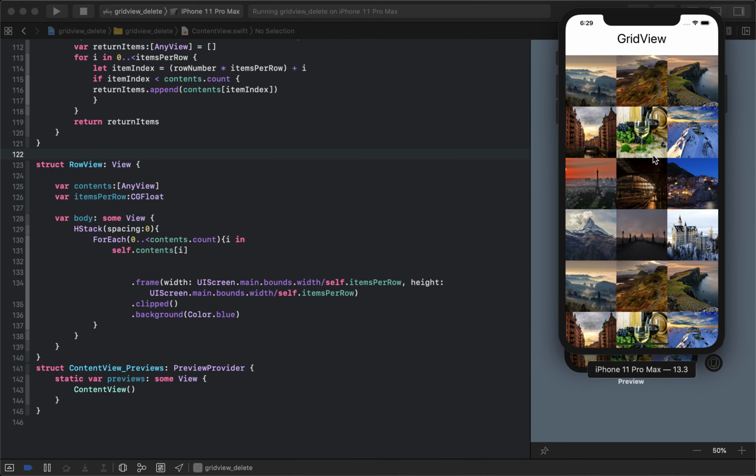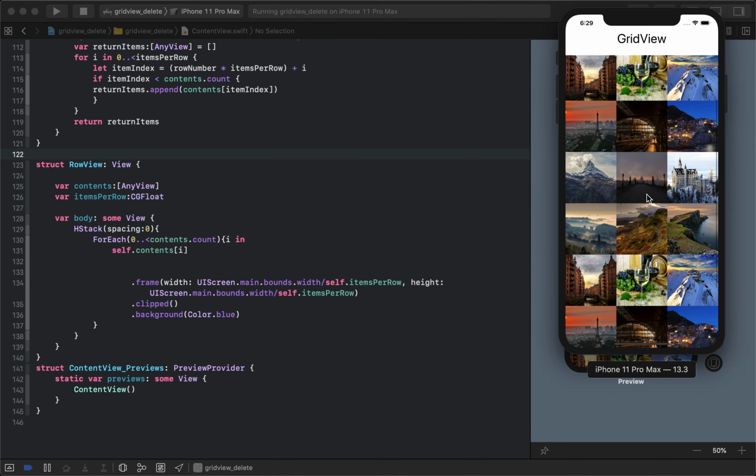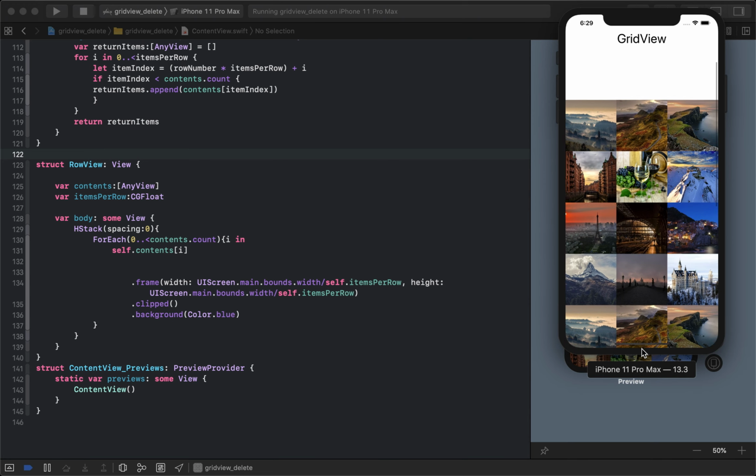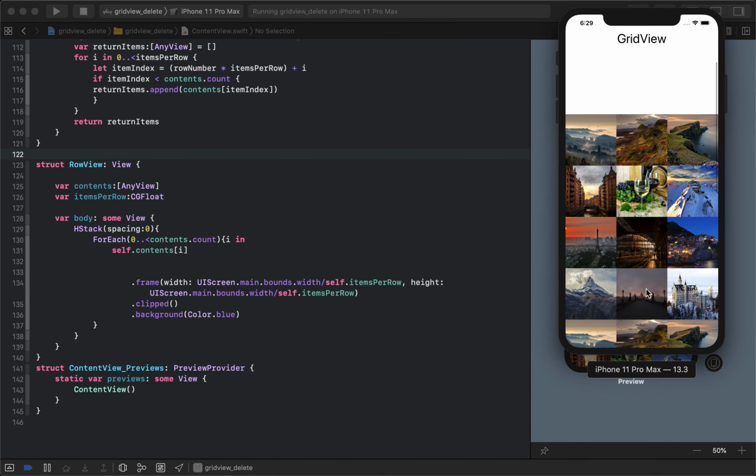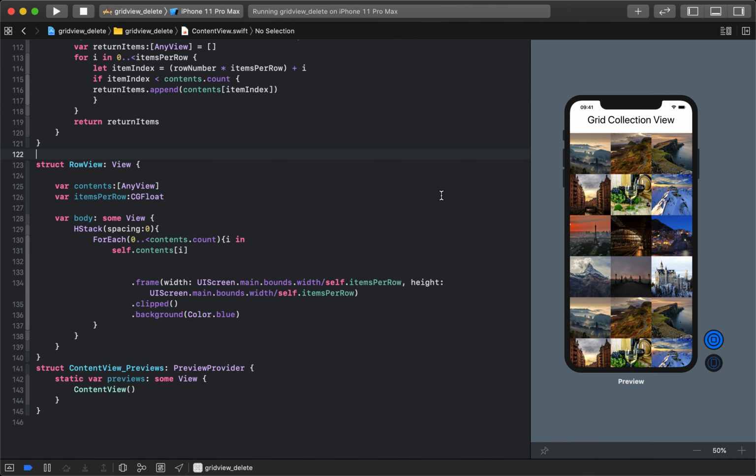Alright guys, so in this tutorial we're going to figure out how to create this grid view right here. It's kind of like the collection view that we used to have, or something you might see on Instagram, for instance, on someone's profile page. Okay, so let's go ahead and get started.